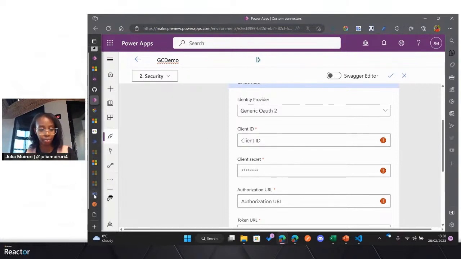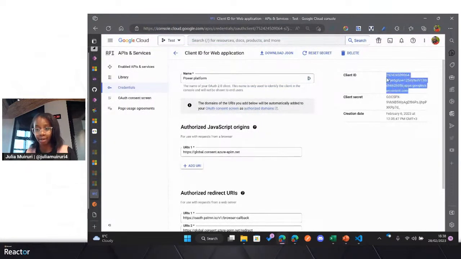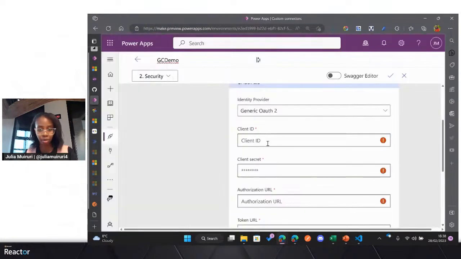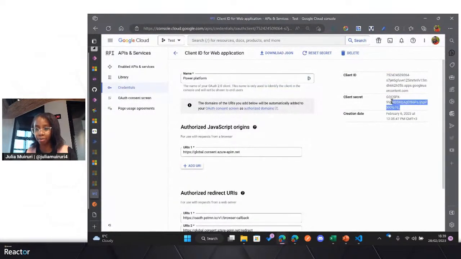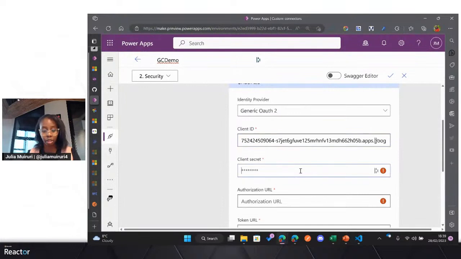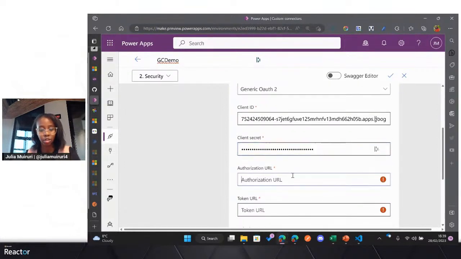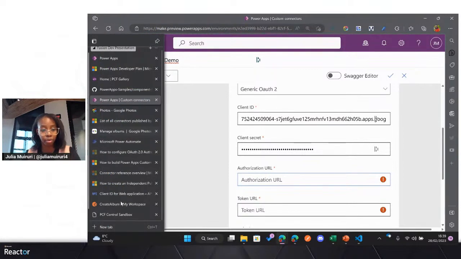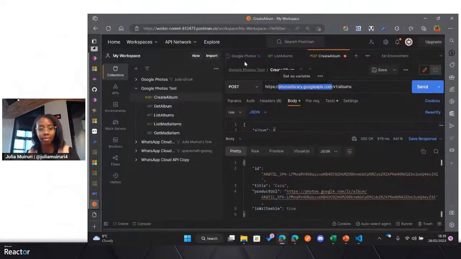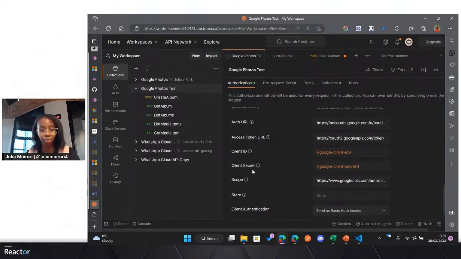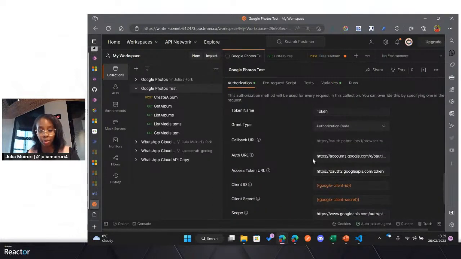I'm going to quickly copy my client ID, which I already have because I created the client application. This is all confidential information, so I'll probably refresh this after the demo, but this is not information that you ship with the connector. This is just for you as you create your connector and test it out. So I've provided the client ID as well as the secret. I need to provide the authorization URL. The beauty of Postman is that you have all this information ready for you to just copy and paste. So I have the auth URL here that I can copy and provide.